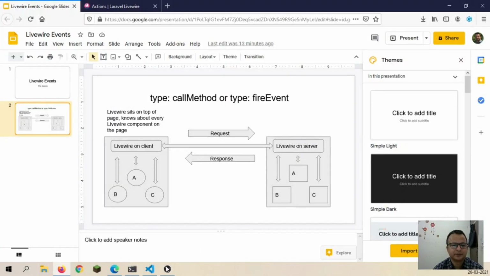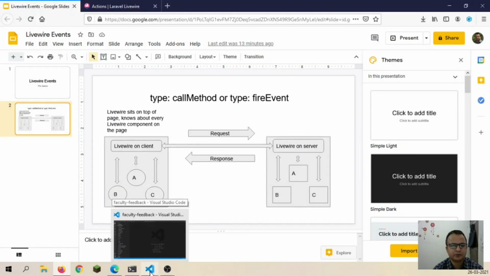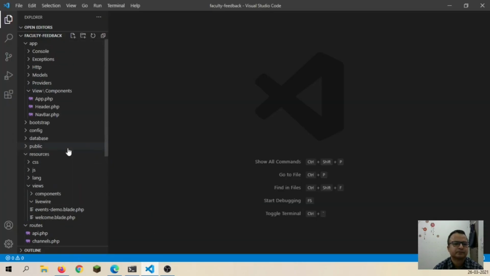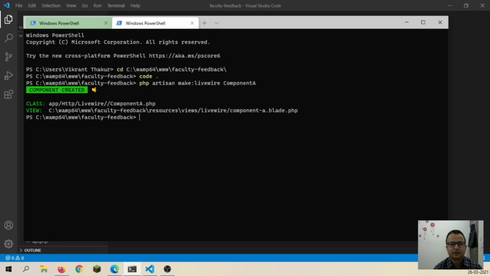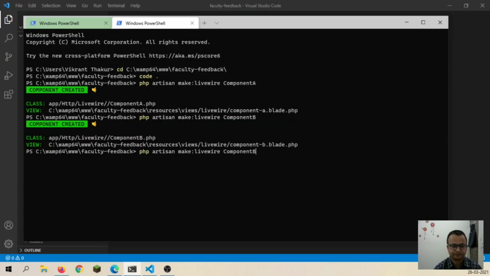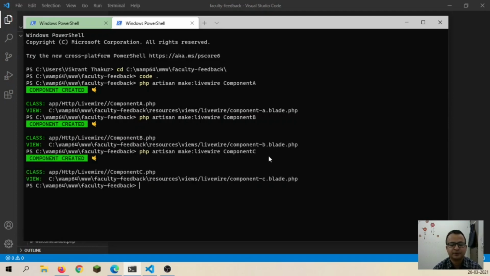We will create three components. This is a Laravel application with Livewire already installed on it. So let us go to the terminal and create some components. The command, as all of you know, is php artisan make:livewire component A. At the same time we shall create all the components. So we have three components now.